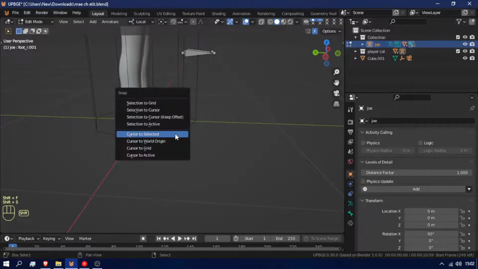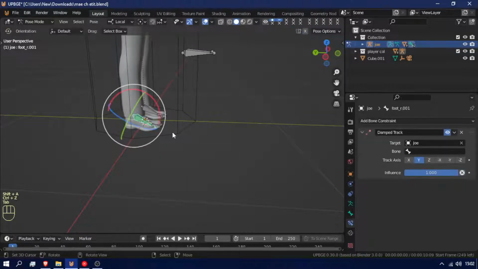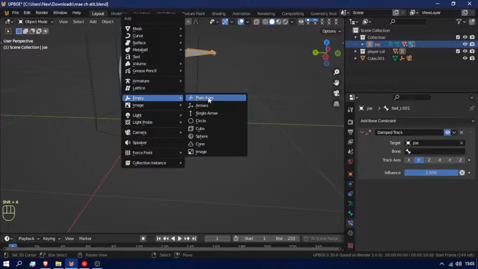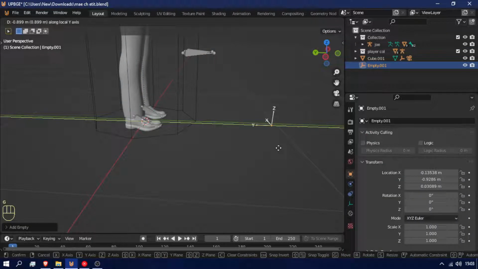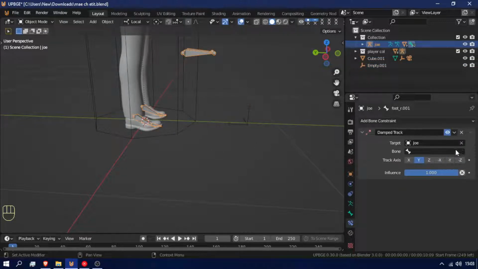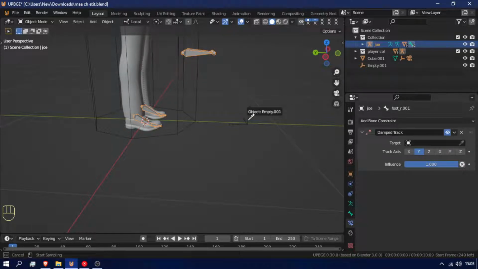So Shift S, cursor to selected, and then Shift A, and Control Tab, Shift A, and let's use an empty, and let's just use the arrows. Then move it forward, and now this foot is going to be tracking to that. So target, it's not going to be Joe, it's just going to be empty. Now also it's going to be moving up, because as you can see, the rotation is way off.